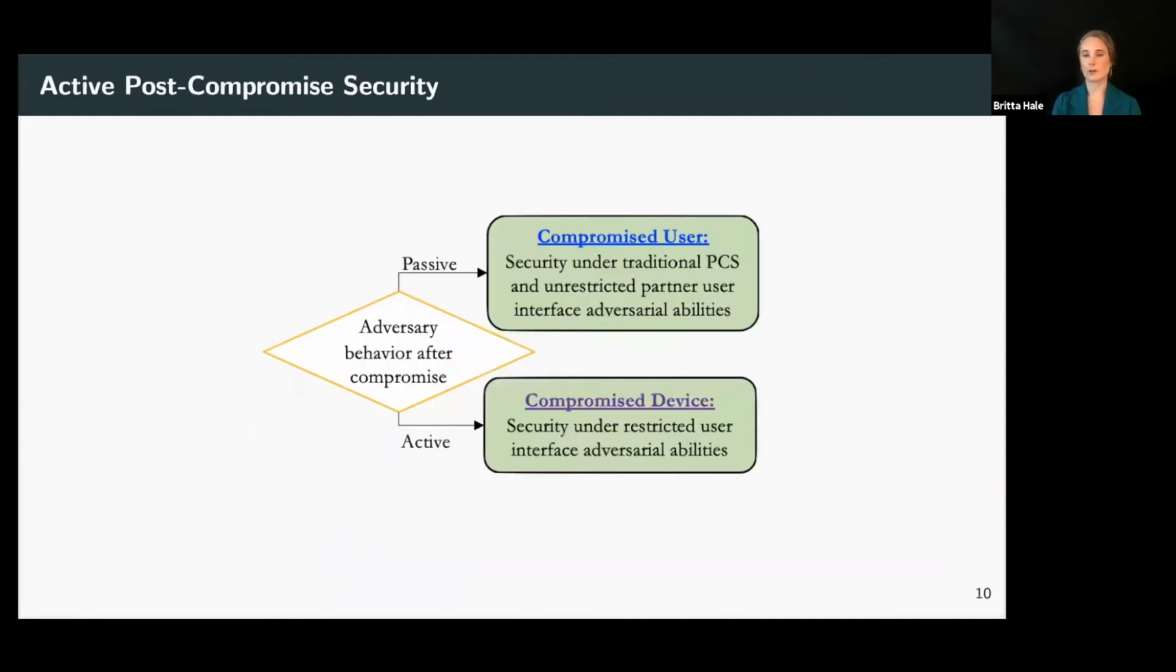Using these combinations of queries, we look at two separate compromise scenarios. One is a compromised device scenario, and one is a compromised user. For the compromised device, we allow complete unrestricted access to the secret state of the device or the adversary, but they're not allowed to compromise the user's actions. So we should not get a false acceptance if we're dealing with a secure protocol.